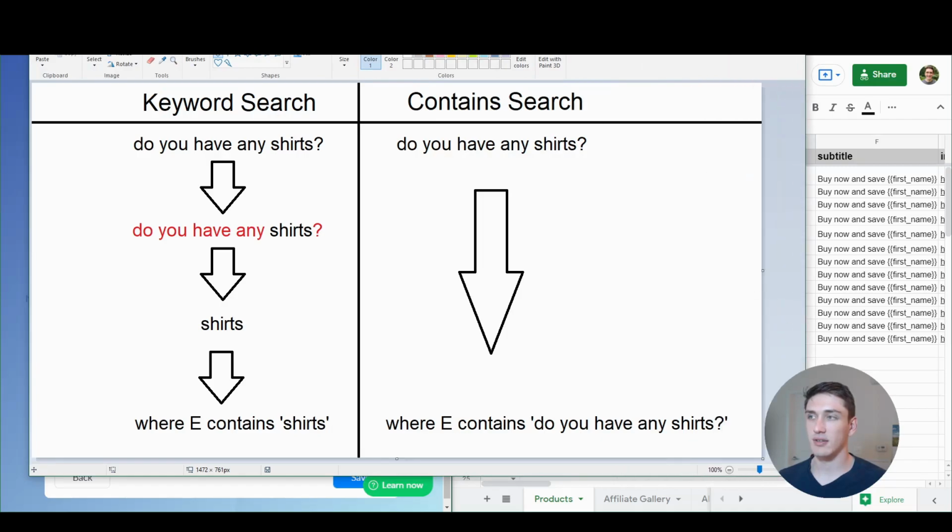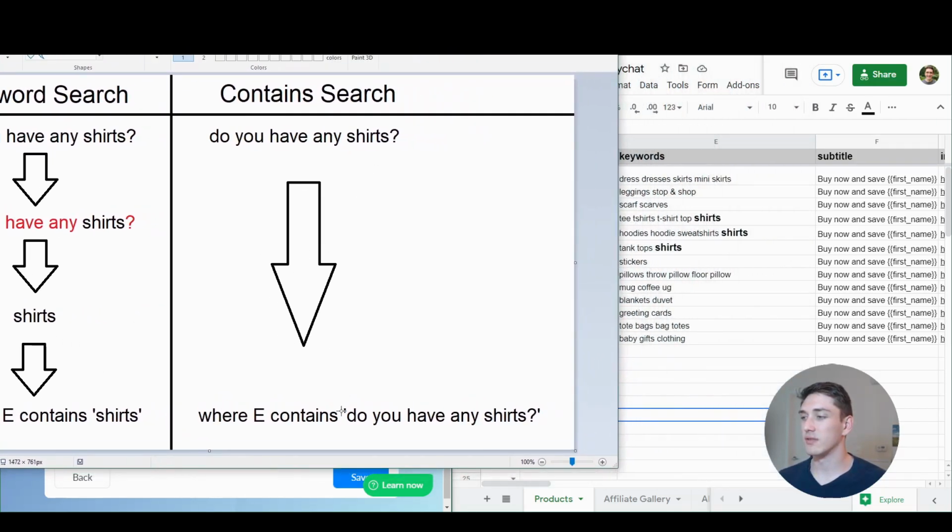So here's the contain search. The contain search searches for the entire sentence. So with the contain search, you won't be able to send this entire sentence. It's not going to work. So let's see this work.